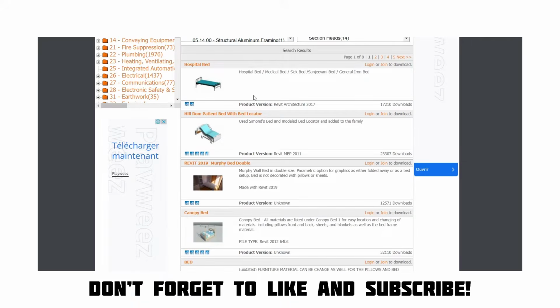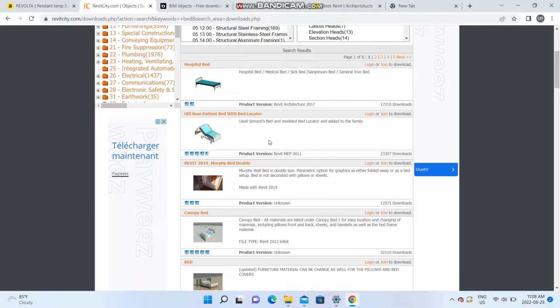And then number 2 is Revit City, which we all know. I think this is a great website. However, I don't think that their families always come as advertised. I think it's just average. If I had to scale it from 1 to 10, I would say it's a 6, but it's a great website though.